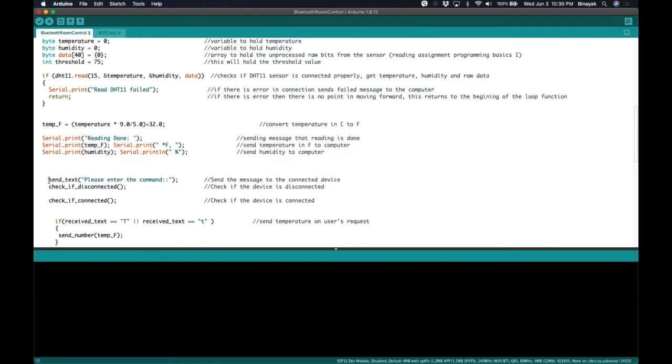Now, here starts the Bluetooth function. So please enter the command to the Bluetooth device that is connected, requesting the command. The command in this case could be uppercase T, lowercase t, right? Uppercase H, lowercase h, uppercase B, lowercase b, and the threshold settings S65, S85, and S75, right?